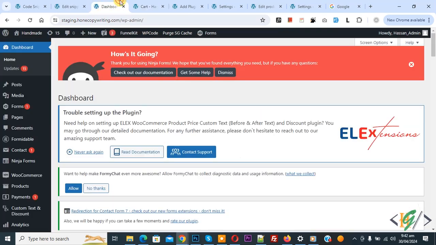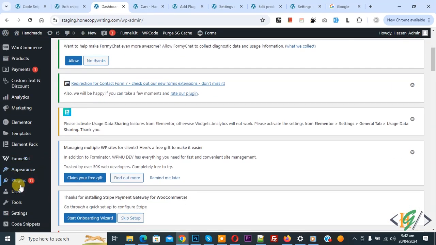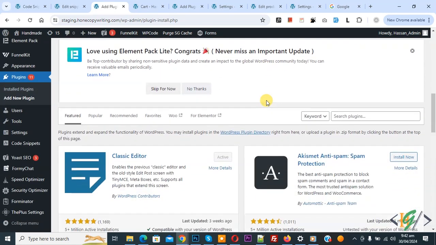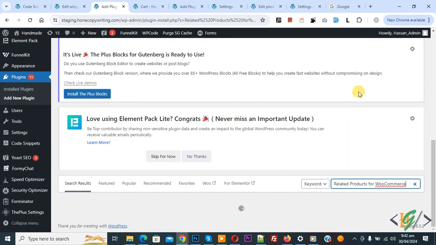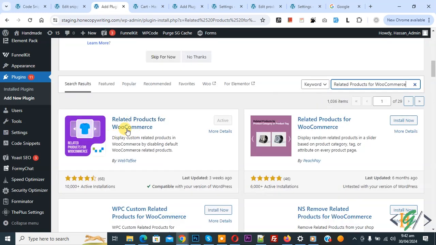Now go to the dashboard. On the left side you see Plugins, so click on Add New Plugin. So we are going to install a plugin. Then in the search plugin box, write Related Products for WooCommerce. So this is the plugin, Related Products for WooCommerce, that we will use.